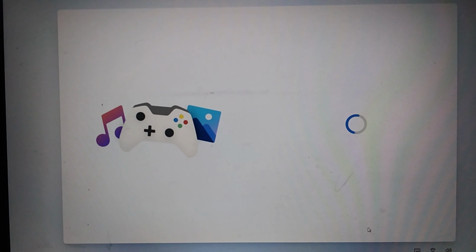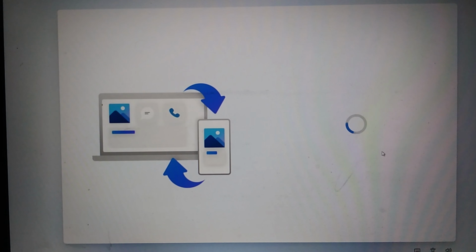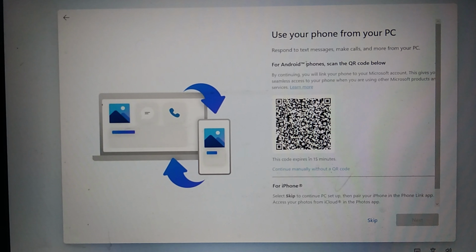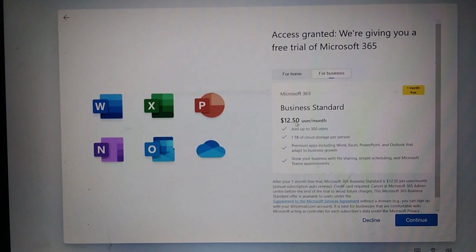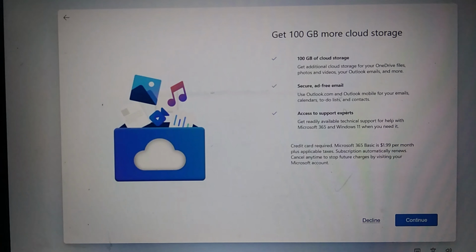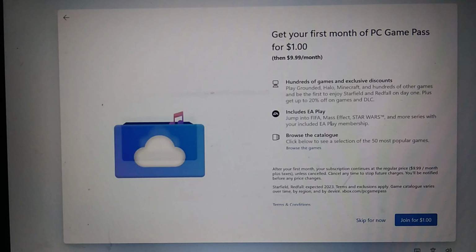Unlock your Microsoft experience. I want to sign in with my Microsoft account, so I pause this video. After signing in, I found these options, so I am selecting next. Then set a PIN. You can set only numbers, or numbers, letters and symbols. Okay.